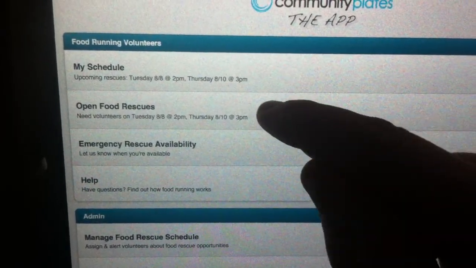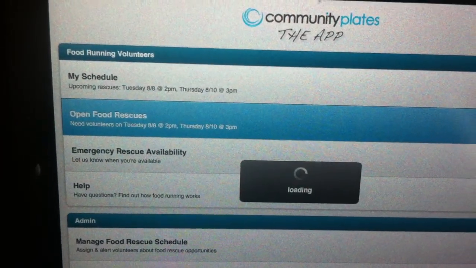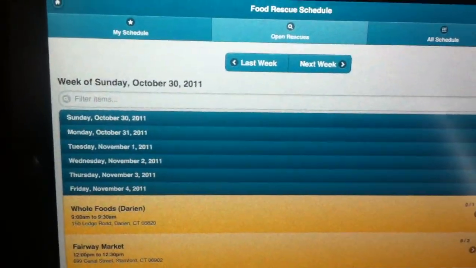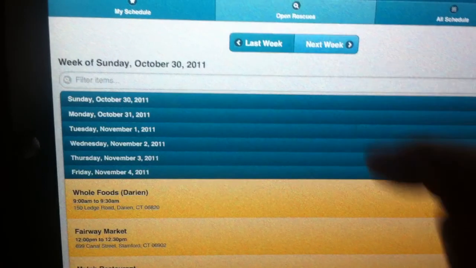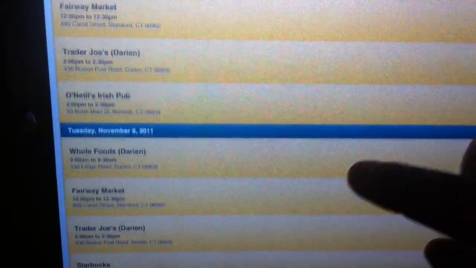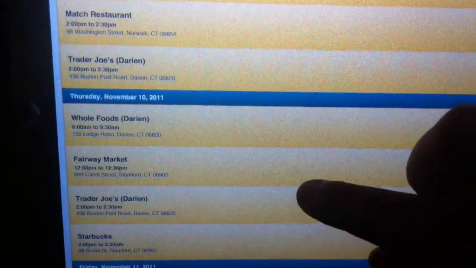If I wanted to search, I would go to Open Food Rescues, and this is going to pull up this week's schedule, but since I would probably mostly be interested in next week, I go ahead and hit next week, and it's going to bring up all of the runs that are available for next week. You can see that they're sorted by day, all of our runs, and we still have a few to add here, so some of our donors are not in here yet, but most of them are.